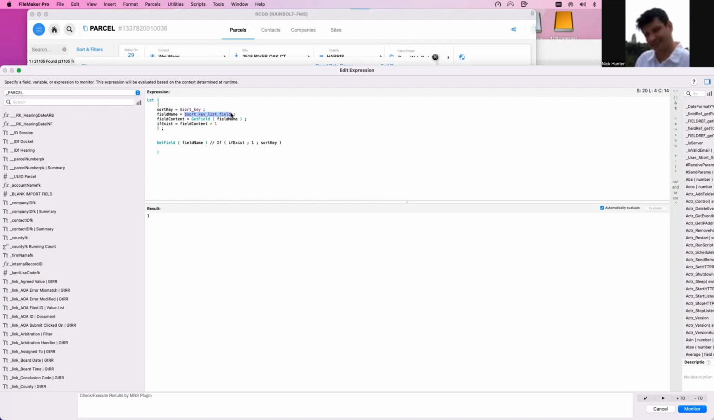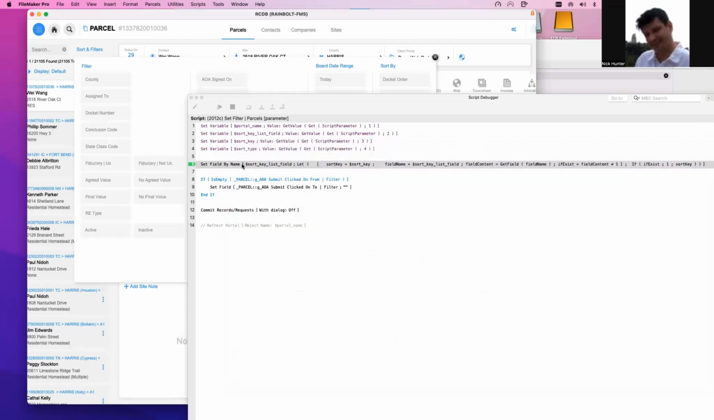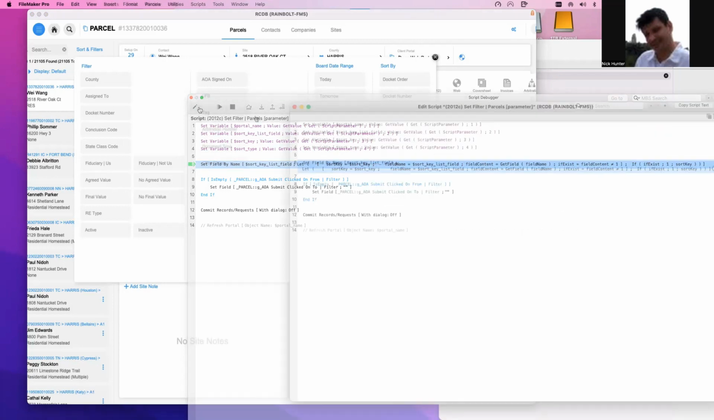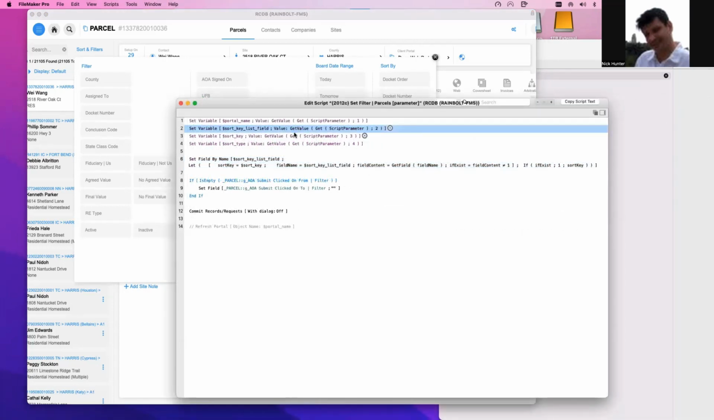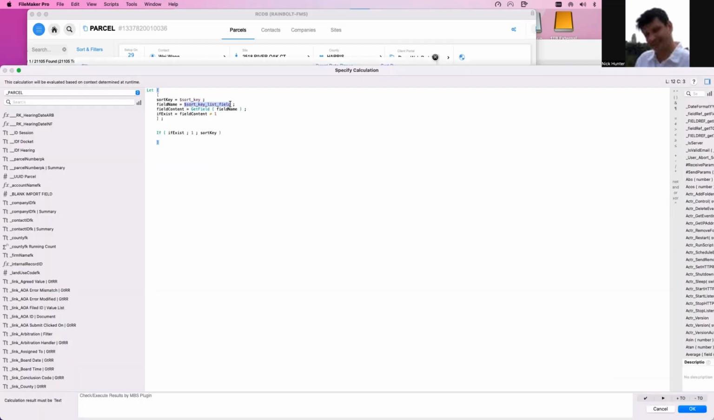Because that script, I cannot go there and say J county, because it's not just for this one. This script works for all of those. Okay. So that's why we use the get field. So now you know why I have this calculation here. I collect the name of the field, the content of the field, and here I say, this is the name of the field. This is the content of the field right now.